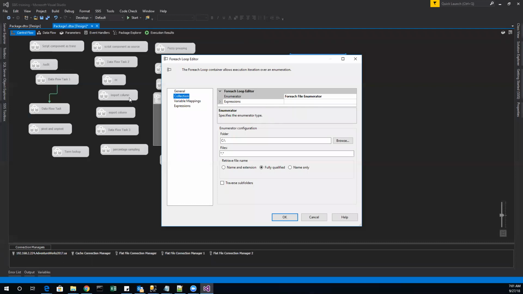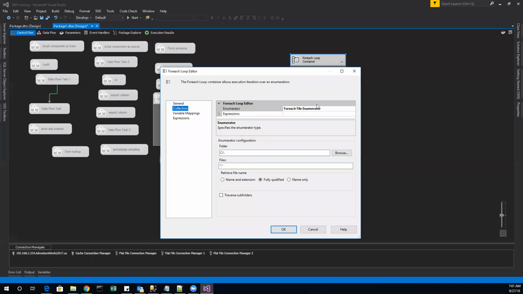So inside the file for each loop enumerator, for each loop editor, you have multiple enumerators. You can play with files, you can play with ADO.NET elements, you can play with SMO objects, or you can play with HDFS file system enumerators and all those things. Okay. For now, we'll talk about for each loop as a file enumerator.